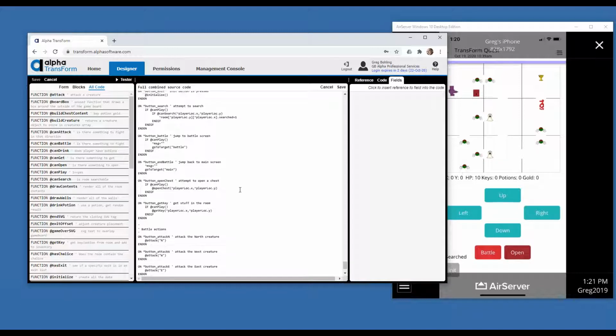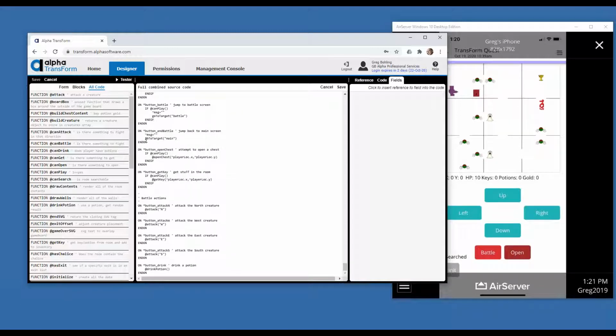Similarly, going back to the main, if I open chest, I've got functions that I create where I'm passing the player's location. Say, hey, I want to open a chest. I'm going to get a key. In this case, I added potions later, so it actually gets keys and potions. There's an attack function where we say which direction when attacking, and here's my drink.